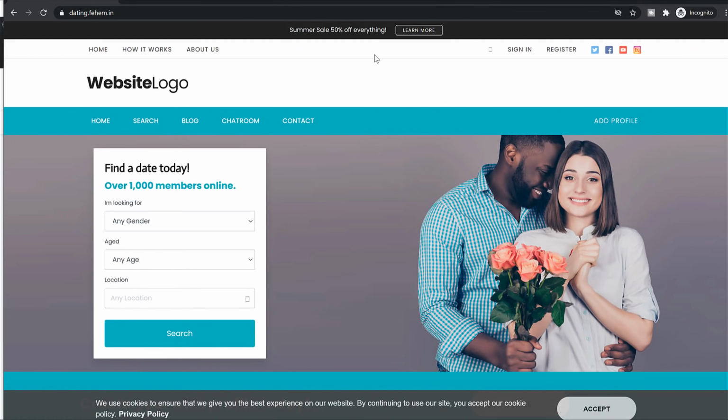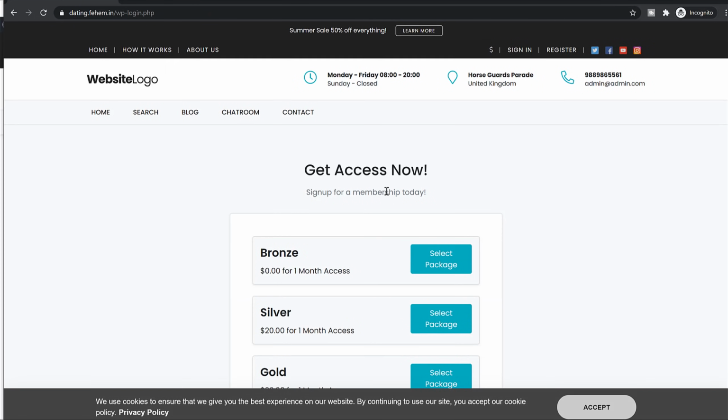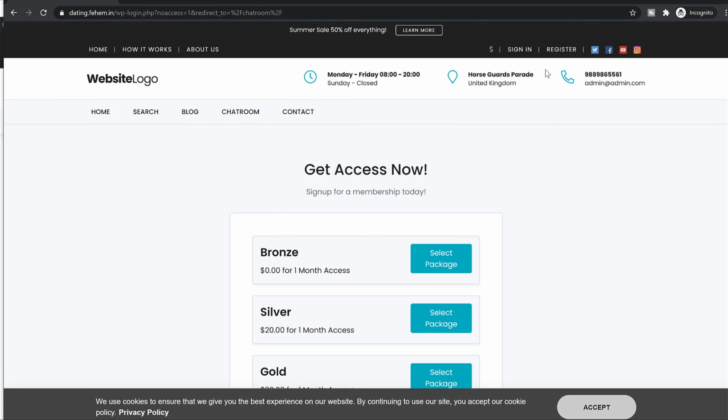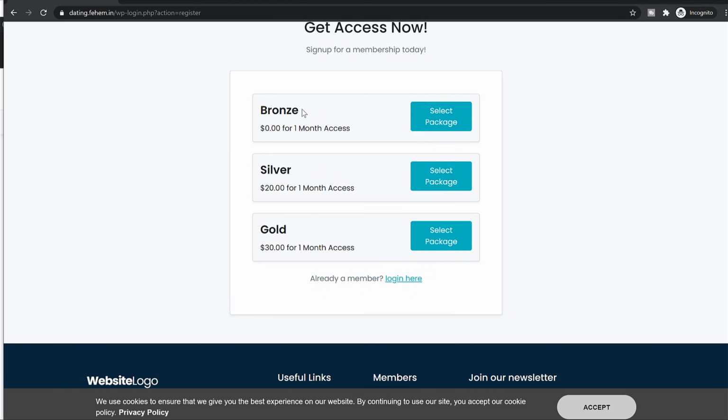I can open this website that we have created, and if a person now comes to your website, they cannot see these options, they cannot send messages, they cannot see the chat room and all. So maybe this person wants to register, so they can click on this register button. They will have to select which plan they want. So maybe this person wants to select the simple bronze plan.